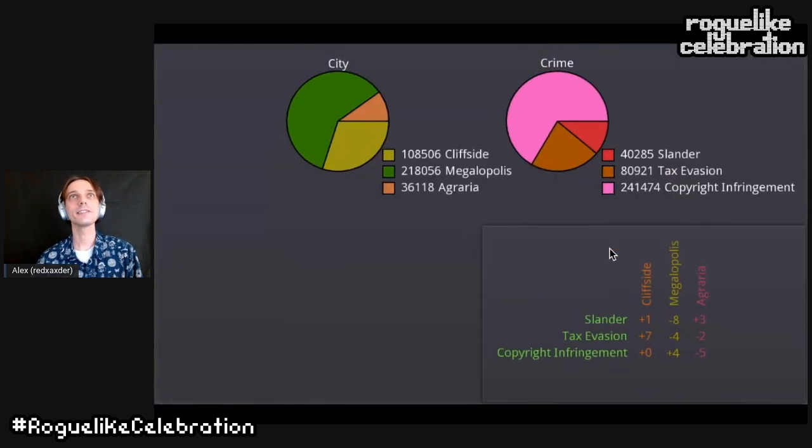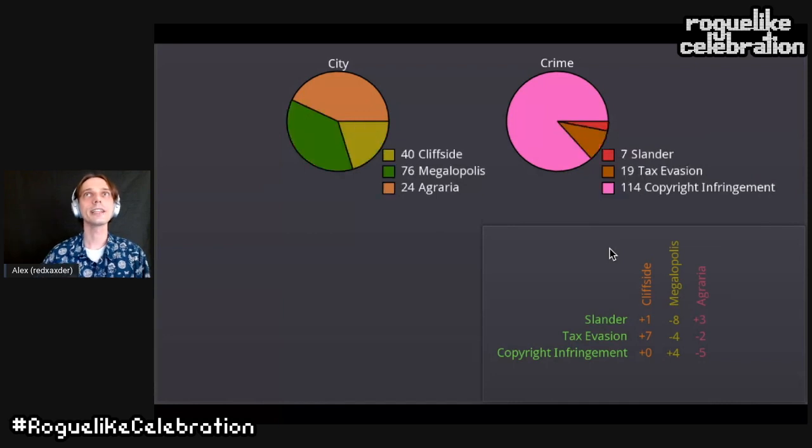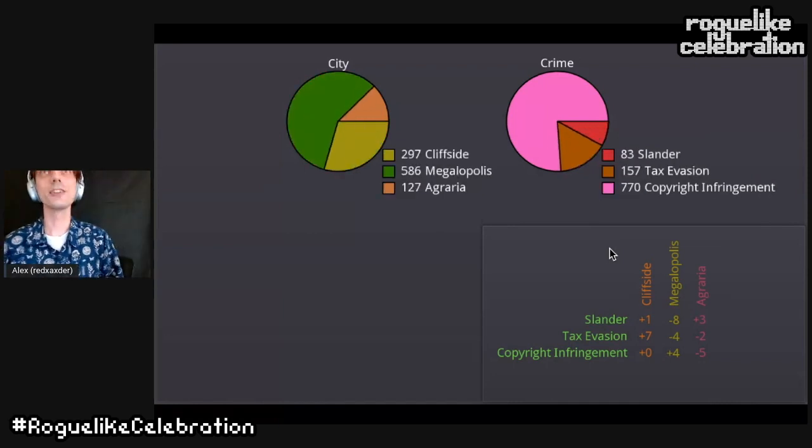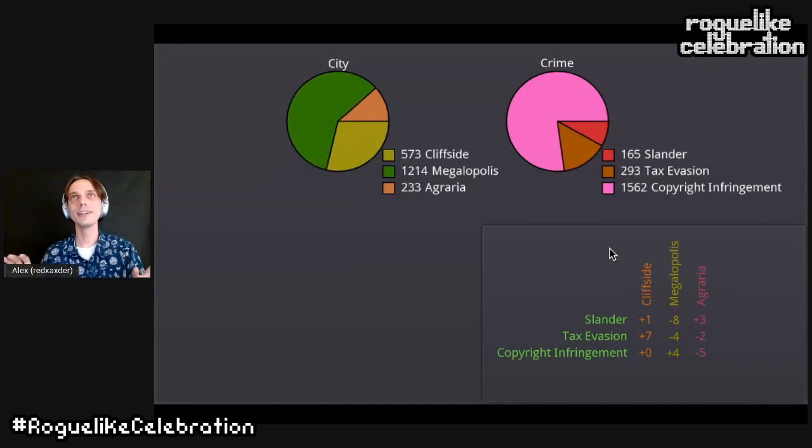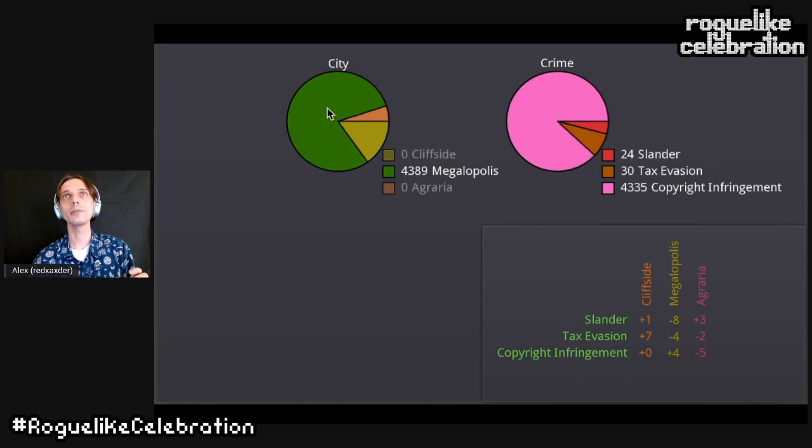So let's see the effect of this. Let's reset the clock on that. Again, in the top level view here, none of this is visible, right? We can't see what's going on unless we actually zoom in. So let me zoom in and show you. Let's look at Megalopolis.